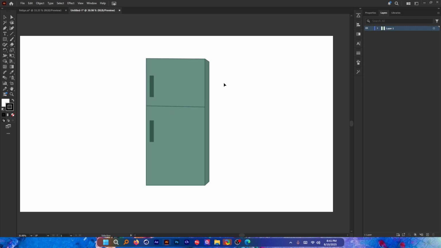This exact fridge SVG file is available in the description for you to download. This is just an illustration. This is done in Adobe Illustrator. Now, it's better to do it in Illustrator. If you don't have Illustrator, you can try any other vector editing software.